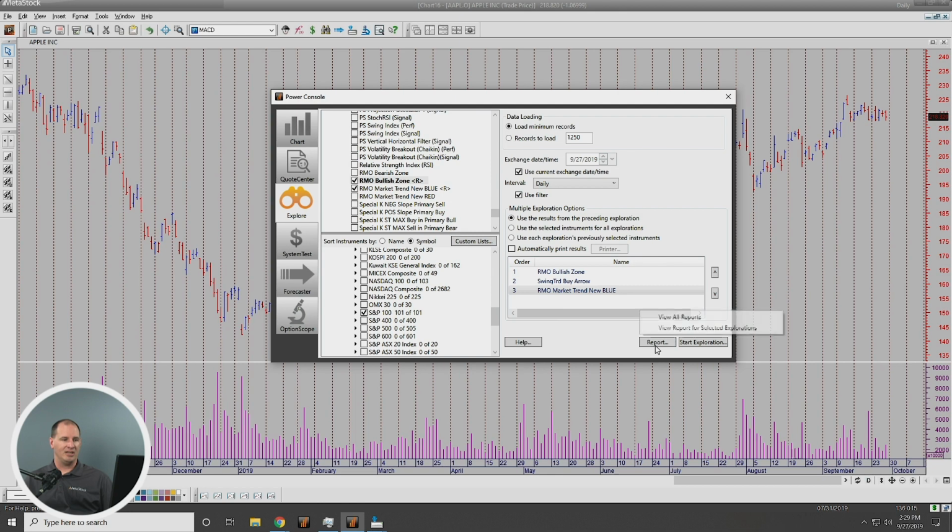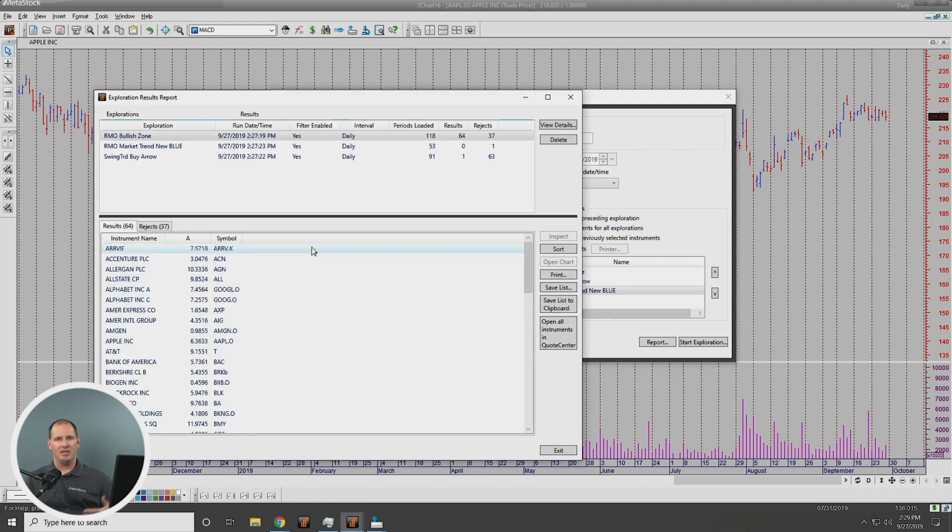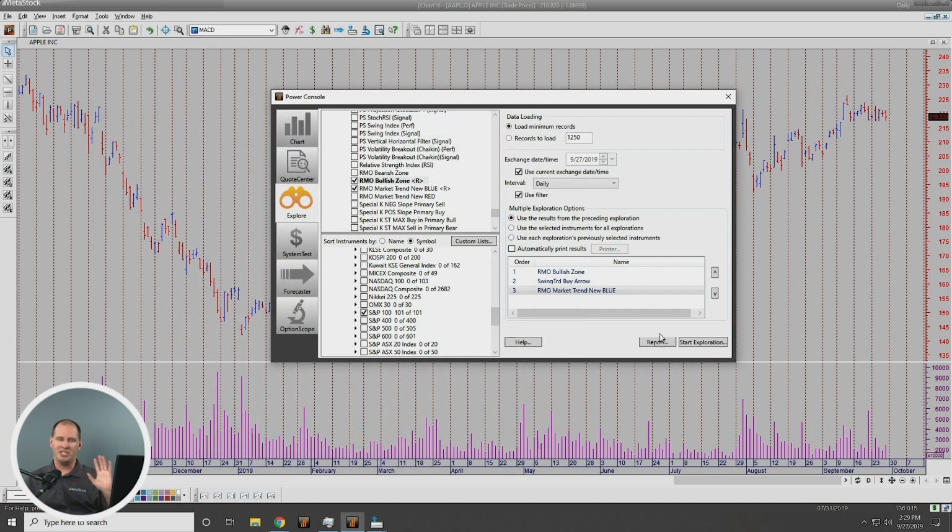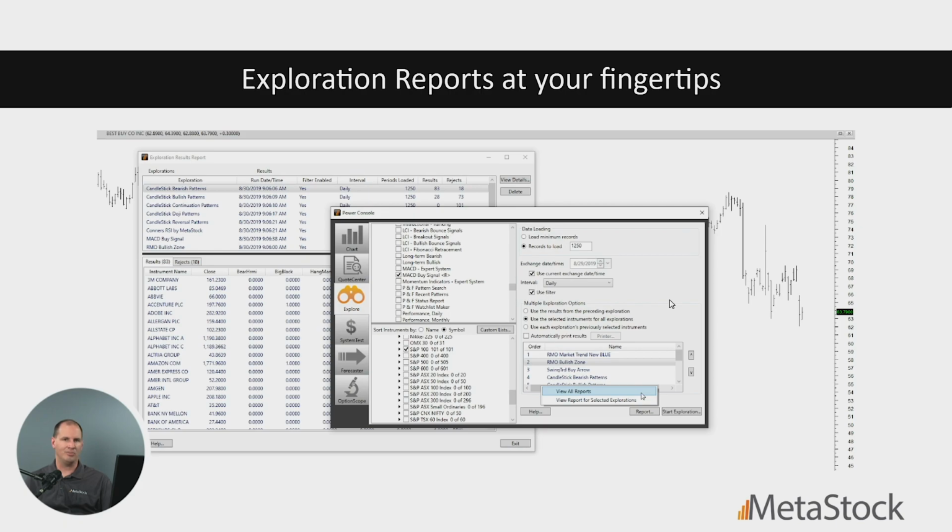If I wanted to see all the ones that I've run, I can just click View All Reports, and it would bring up all reports. Now, this is a brand new install of MetaStock, so I've just run those 3 scans, so it's going to be the same list that we're going to see. But that makes it so much easier to get right to your lists, identify the securities that you want, and do your analysis. So another quick win for us to help make life easier.